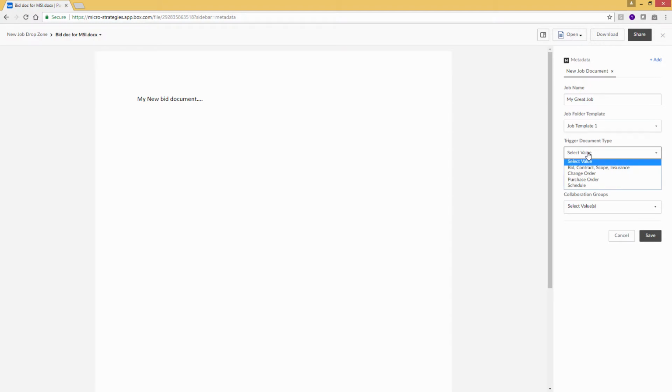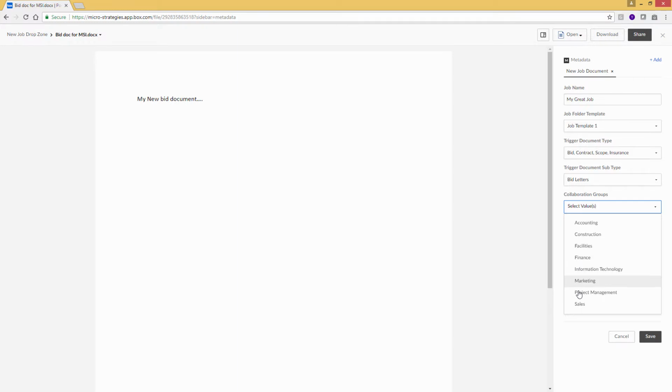Now, the document type trigger is, what is this document we have in front of us? It's a bid document. If there's a subtype, I can select that. It may not always be a subtype. And then, of course, decide what collaboration groups I want to share this document with. So I'm going to collaborate with the construction team and of course information technology. So these two groups will be collaborators on this particular folder set. And all I do is hit save.